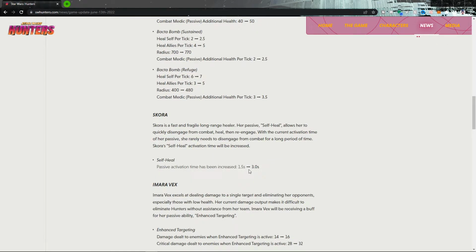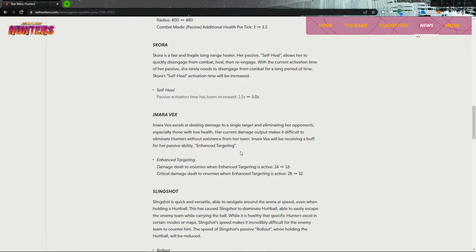Scora's self-heal activation has doubled in its time, in an attempt to keep her at a longer range heal. Amara Vex's enhanced targeting buff has also been increased, which I personally also don't think is necessary. However, it will be interesting to see how she plays.